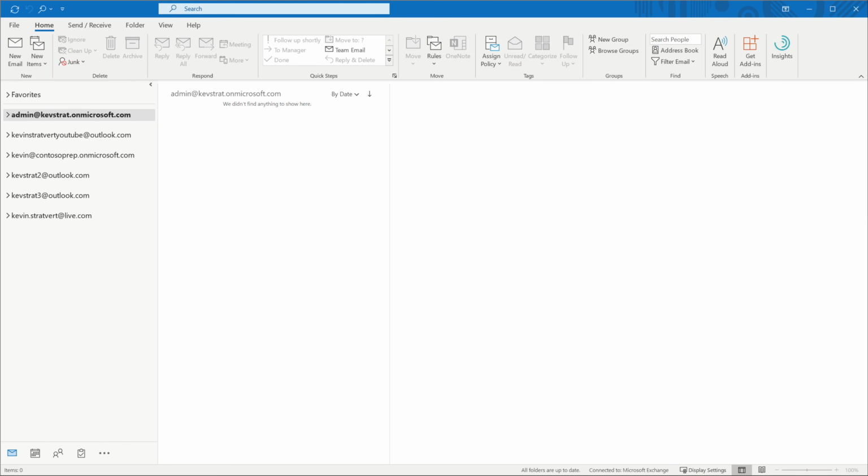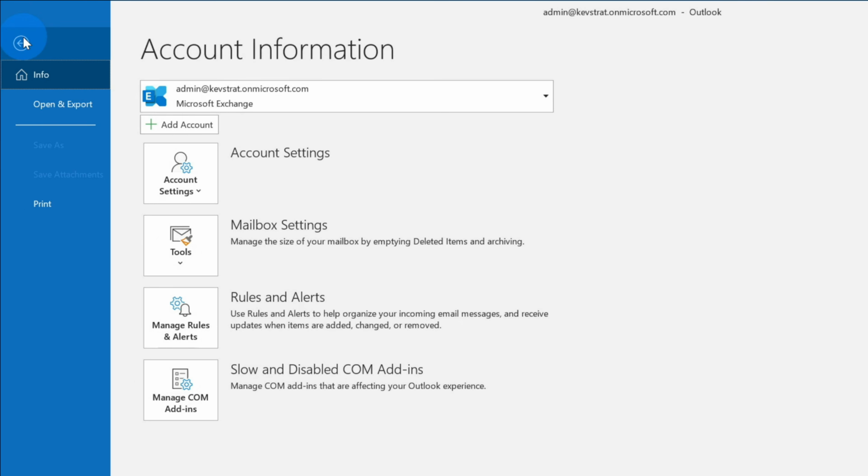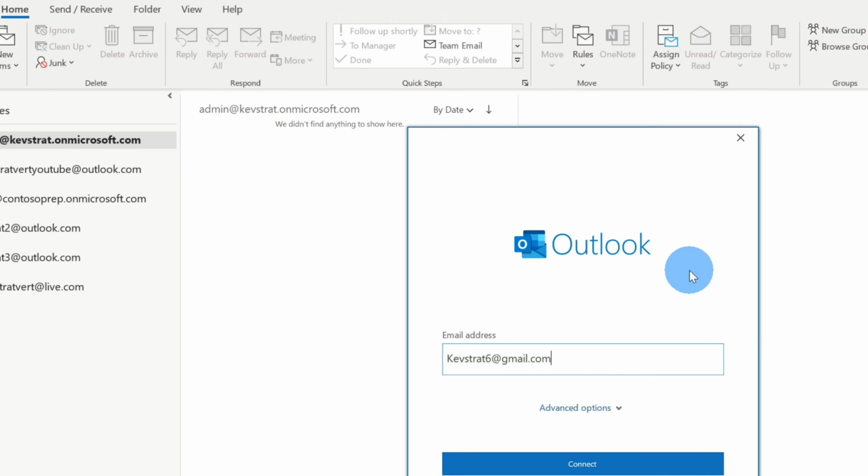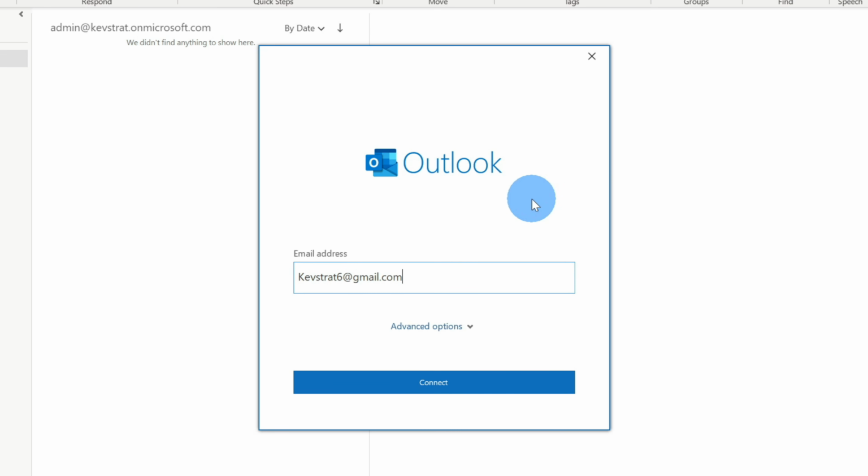Tip number 17, you can add a Gmail account, a Yahoo account, an AOL account, any type of account to Microsoft Outlook. It doesn't just have to be an Outlook account. To add another account, go up to the File menu and then click on the text that says Add Account. This opens up a prompt where I can type in another email address. I'm going to add a Gmail email address. Once I type in my email address, let's click on Connect.